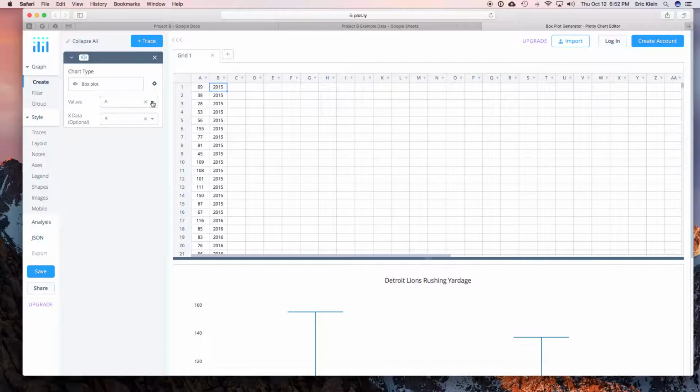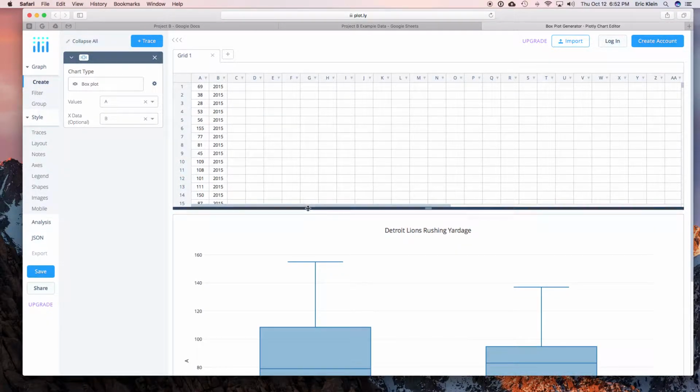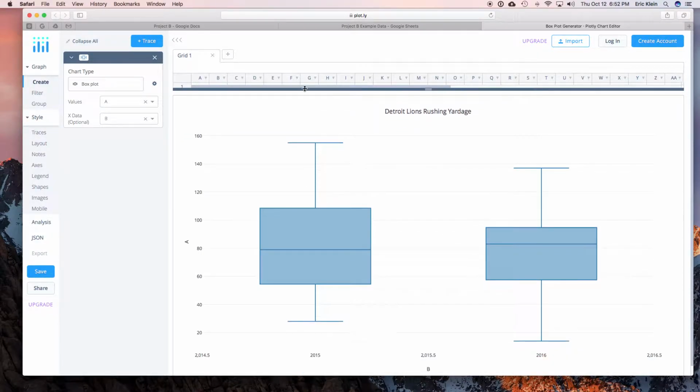And then for values, you're going to let the program know that they're in A, and then that B describes the two different levels of the data, 2015 and 2016. And then once you've got that, you should get a nice little graph like this. Make sure that you put a title on it. I like that it has laid it out so that both of the box plots are labeled here and here.